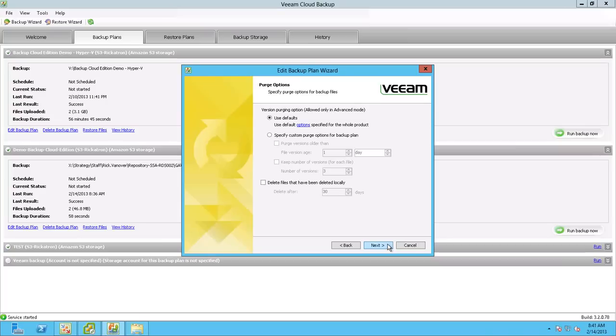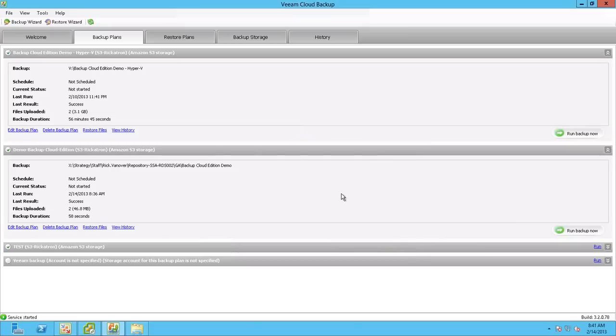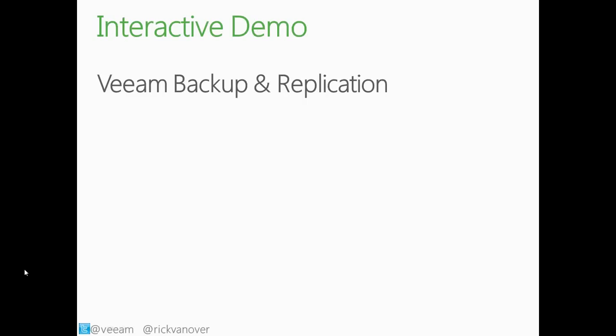So after I delete something, I'll leave it in Amazon for an extra 30 days. There you go. That's another point of recovery for you. Good stuff. That's pretty much Veeam Backup Cloud Edition, and that's the new stuff. That's kind of why I wanted to spend a little bit of time looking at that.